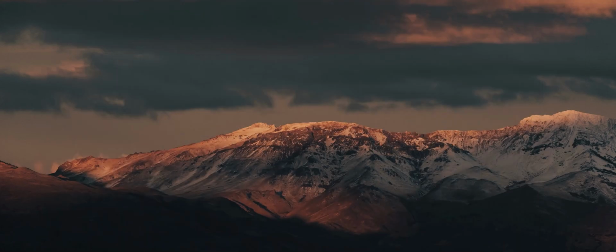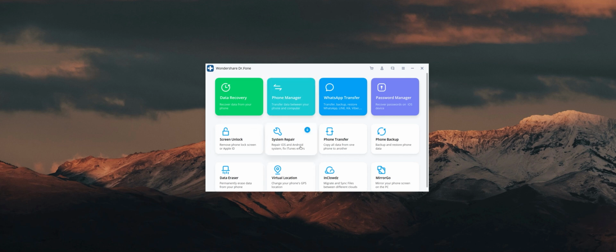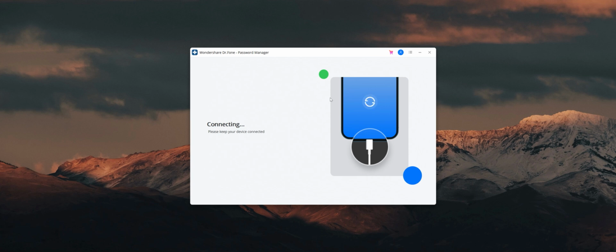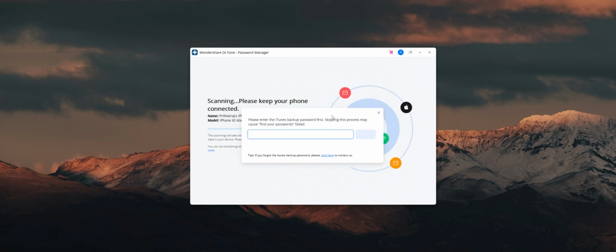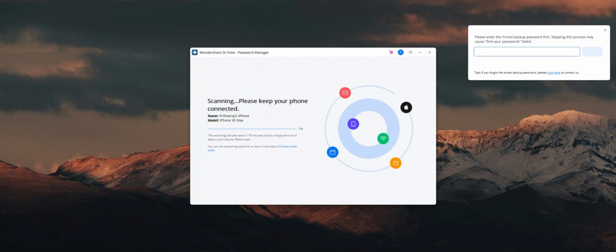I have already installed it, so I'm just gonna open it up. Once you open up dr.fone, you can go ahead and select the password manager. This is where you will be asked to plug in your device. I'm just gonna do that and let's see how this works. Once it has opened, we'll click on password manager. And over here, the first thing you have to do is connect your device to your computer. I've connected my iPhone to my computer. I'm just gonna unlock this and let it figure out. Now you can detect your account password in one click. All you have to do is click on the start scan button. As you can see, it says please enter the iTunes backup password. Once this is done, it's gonna completely scan the phone. It's gonna take about 116 minutes because there is a large amount of data, and then it will find all the passwords, and whatever you have forgotten, you can recover it from there.